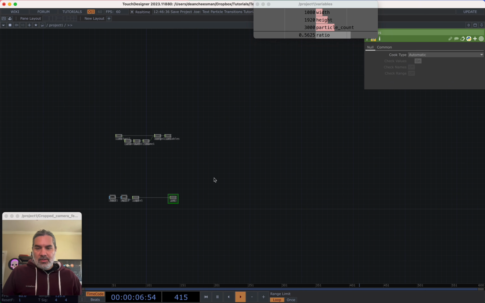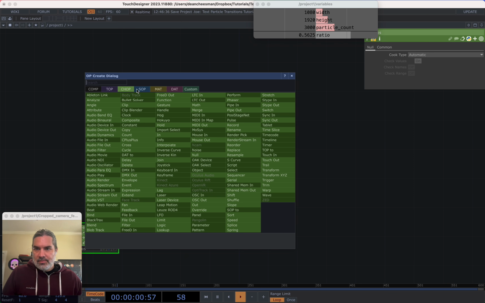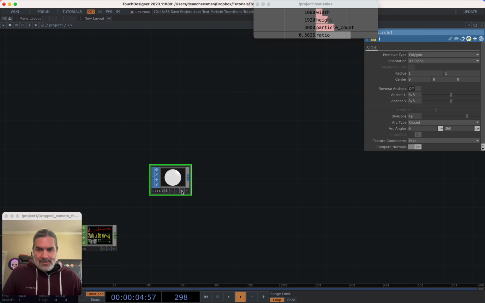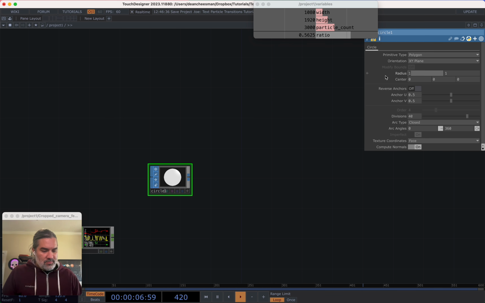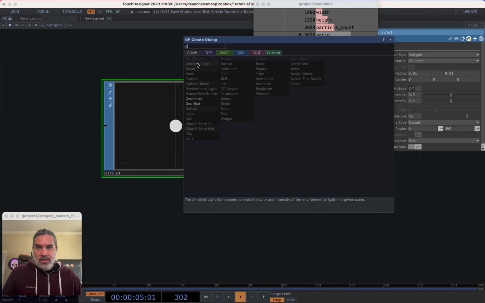And then I'm going to make my little rendering instancing network here. So let's use a circle for my particle. And I need this pretty small, so 0.01 to start. I might even need to go smaller than that. Put that into a geo.